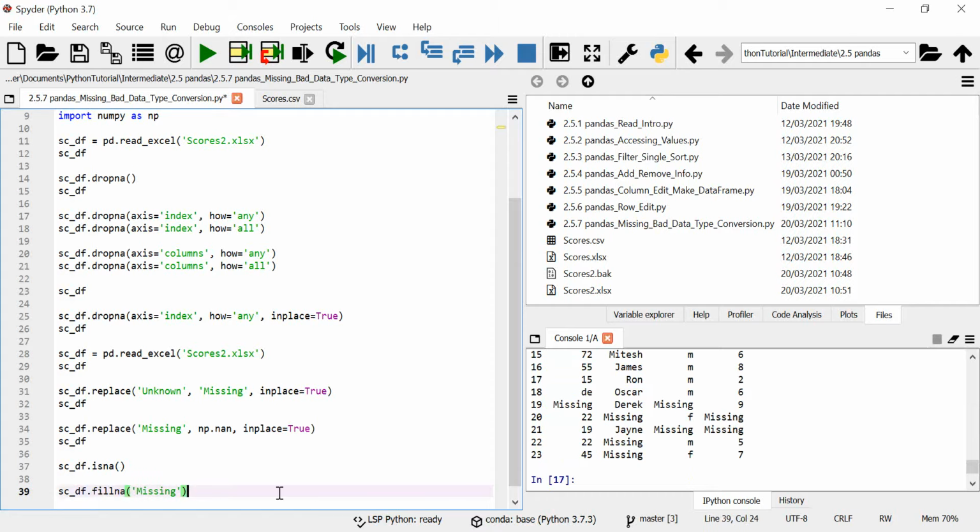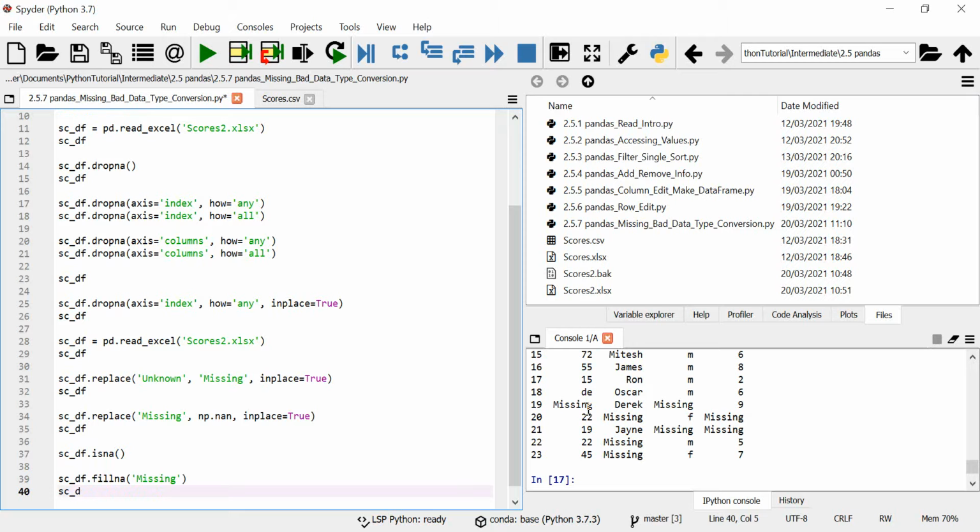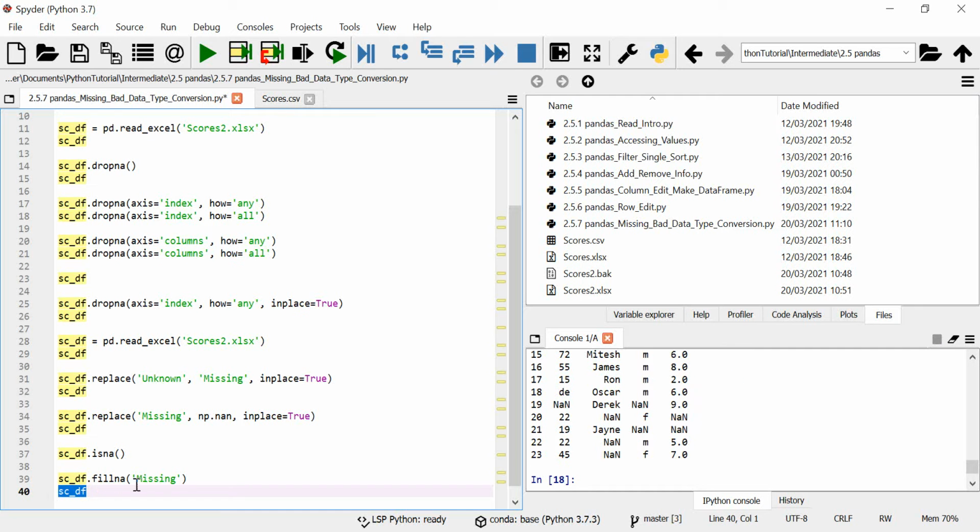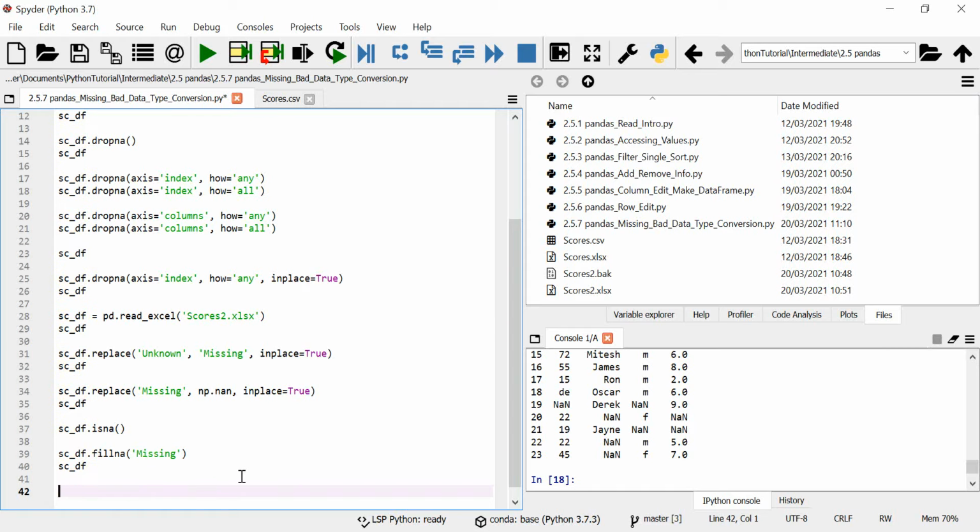Little problem with that is it looks really good here, but the actual data frame hasn't been changed at all. So what argument do we need? You've probably guessed it by now. We're going to have to add the argument inplace equals true, right? So I'll just put that here.